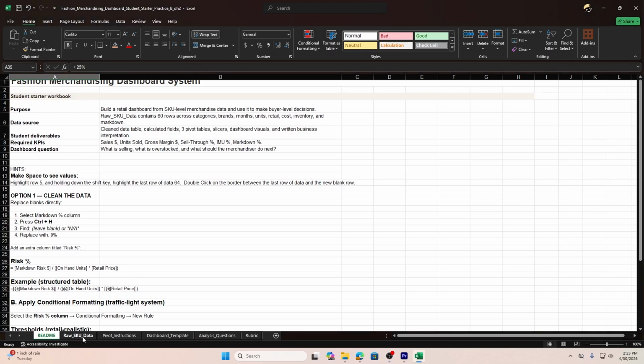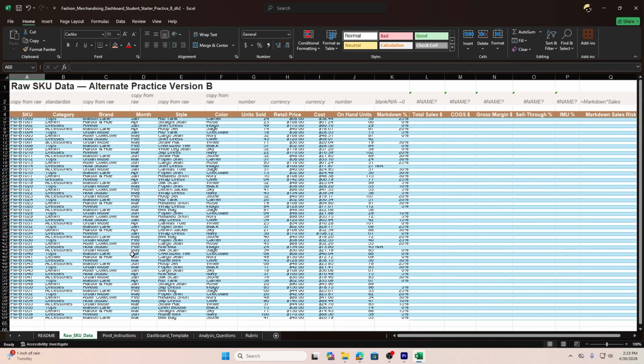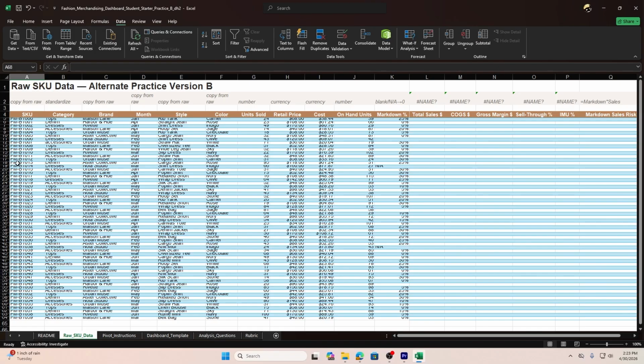The first thing we're going to do is we have to clean up our data, and there are a number of ways that data can come to you. But in a lot of cases, you'll just get a table. If it's pasted in, sometimes the formatting is a little messed up.